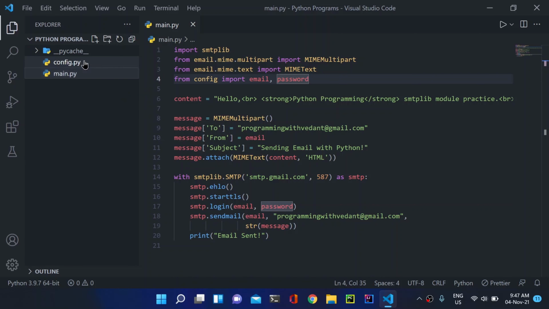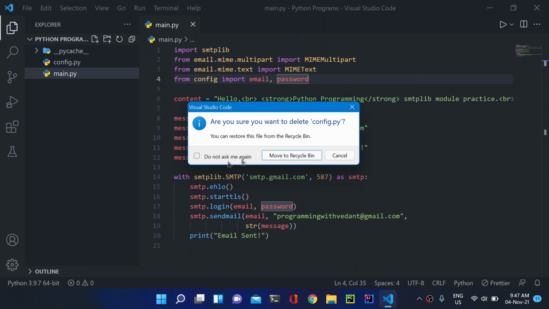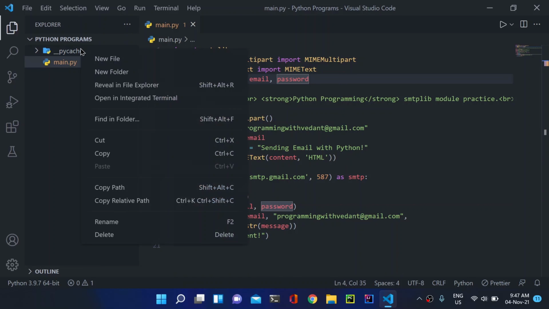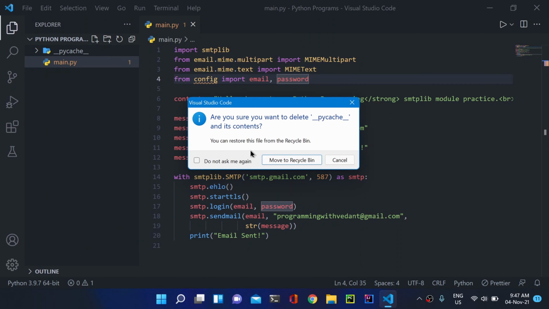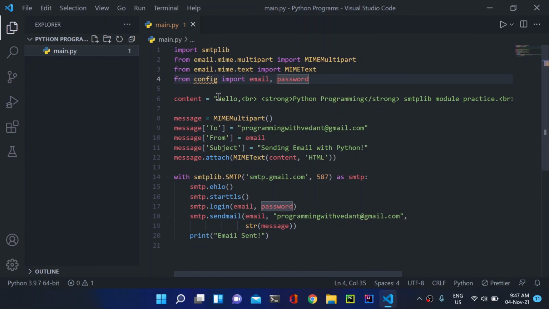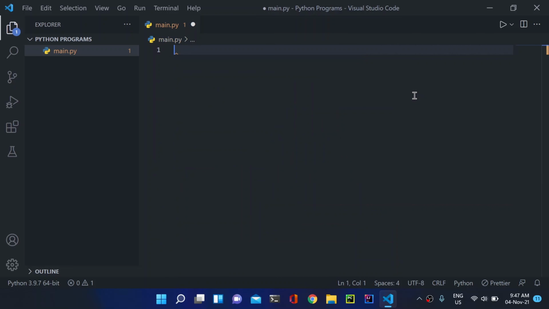Now let me delete this file. I'm going to delete this config.py because it has my email and password, and similarly I will delete this folder as well. Okay, so I have deleted both. Now let me clear the program. Let me delete all this code. Now here we have this clean slate.